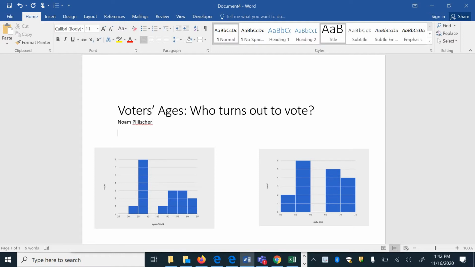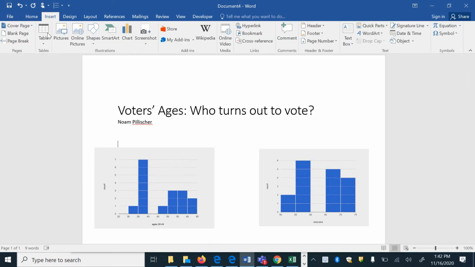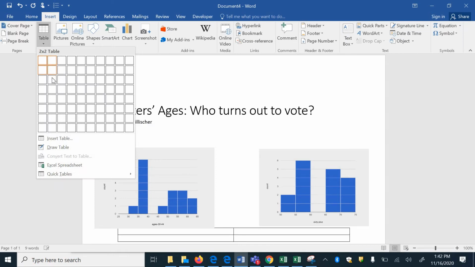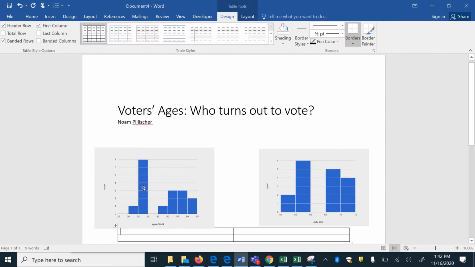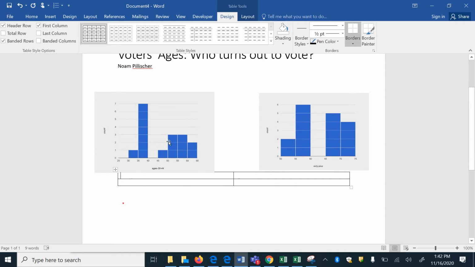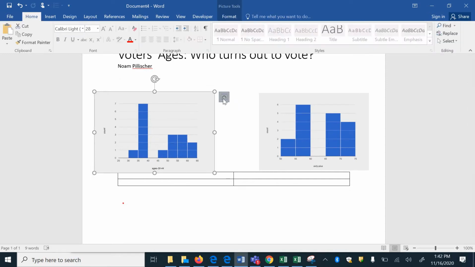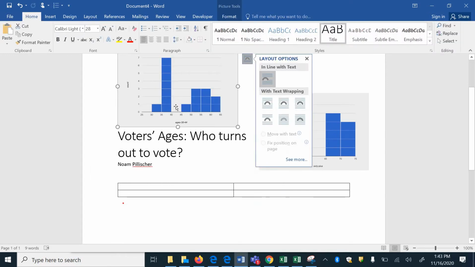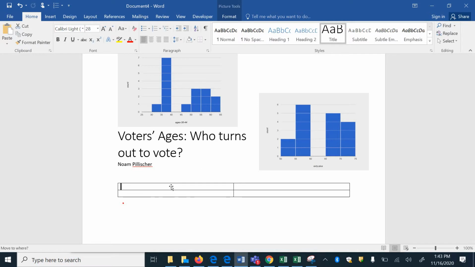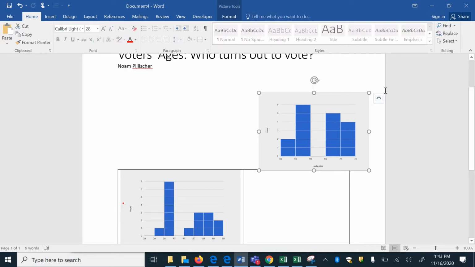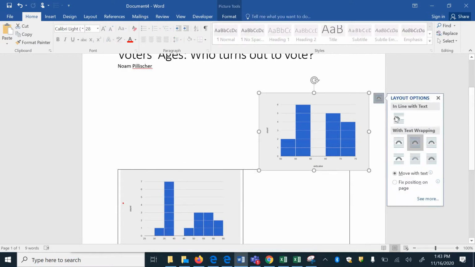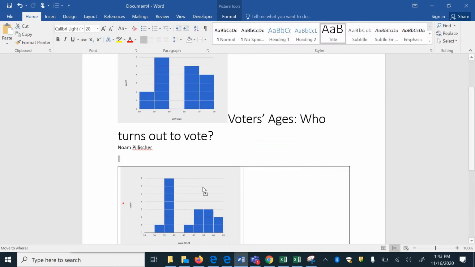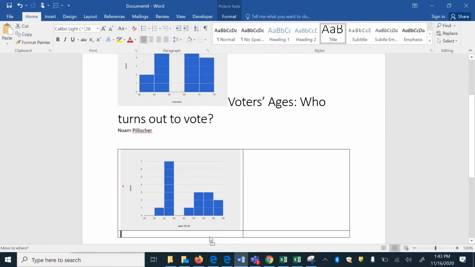And now you can begin by just analyzing each histogram. So for me, I like to use tables to organize my graphs and stuff. And I have two histograms for this example, so I'm going to use two. And I'm going to change it back to inline with text, only because then I can drag it into here. And then here I'm going to change it to inline with text, and I can again drag it into here.